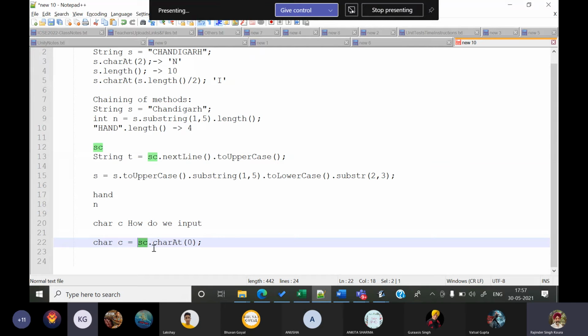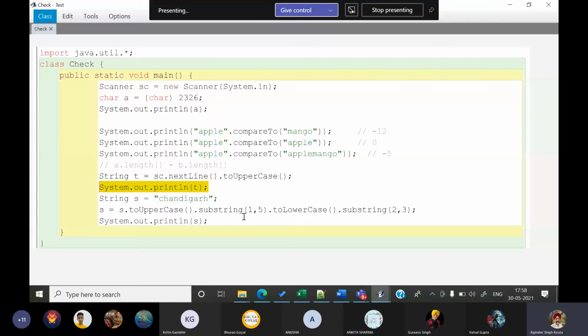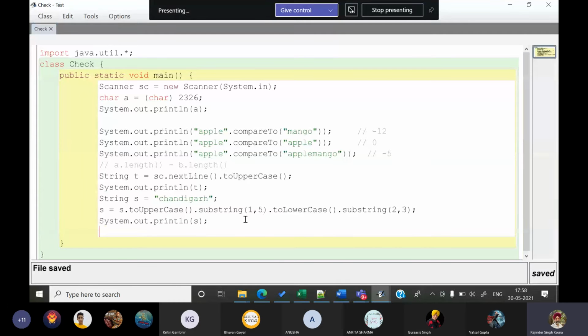Sir, it is not a string. But isn't it an object? This is an object, but this is not a string object. Sir, we use it like this only. But we can create another object. You did this last year, no? Yes. And now you will understand why we are doing that. So when we actually do this, the next line converts it into a string.